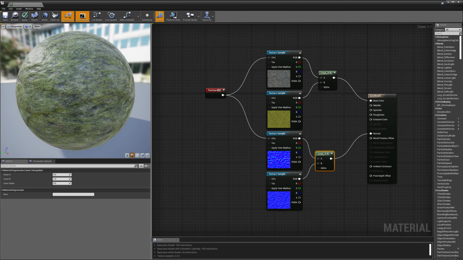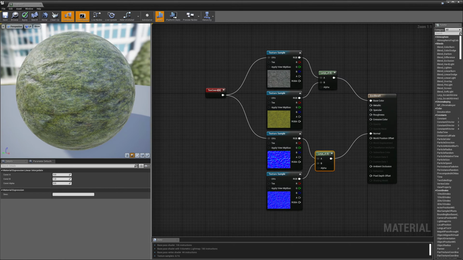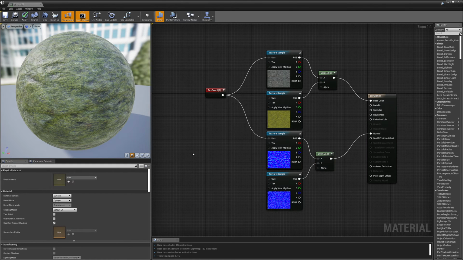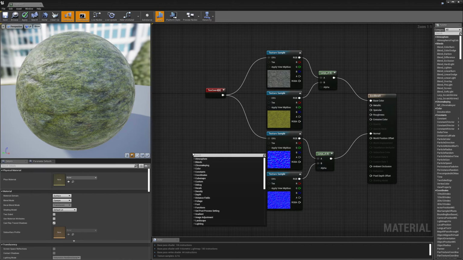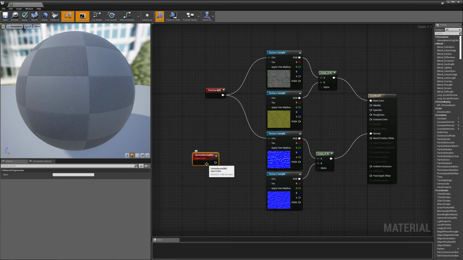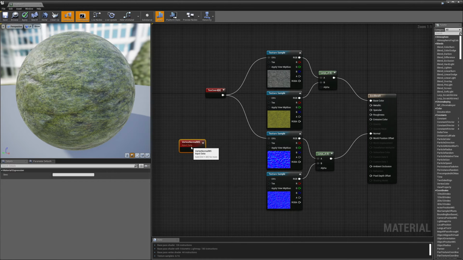So this is sort of what I want, but not really. What I really want to do is create a mask to apply the moss only on the top. And in order to do that, I need to find the top. And so I need a normal. So let's right click here, and I'm going to type vertex normal, and I find that I have this thing called vertex normal world space. So let's see what that does.